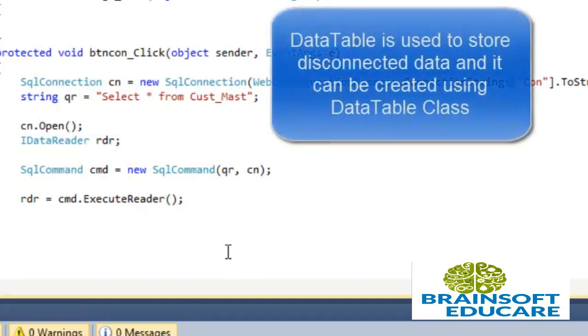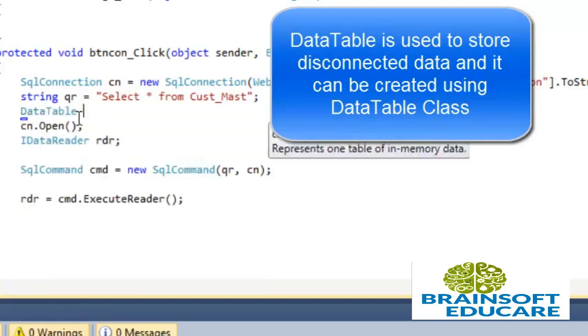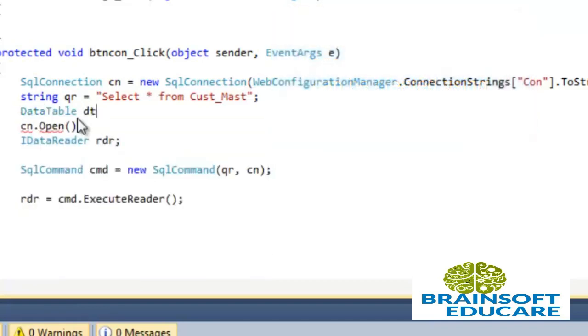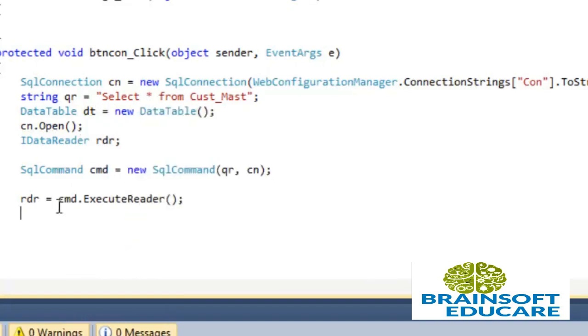Now create a data table. A data table can be created using the DataTable class. Write the object name dt is equal to new DataTable. We have already executed the query using the ExecuteReader method.